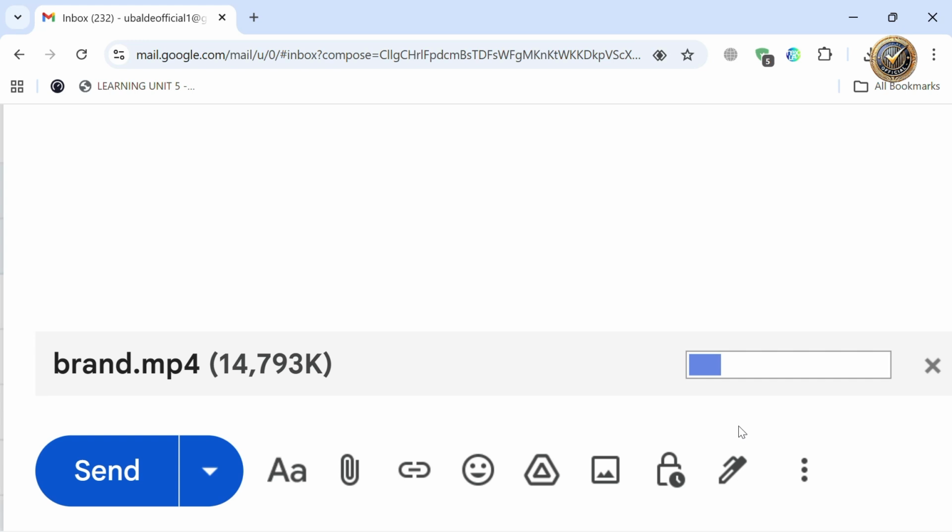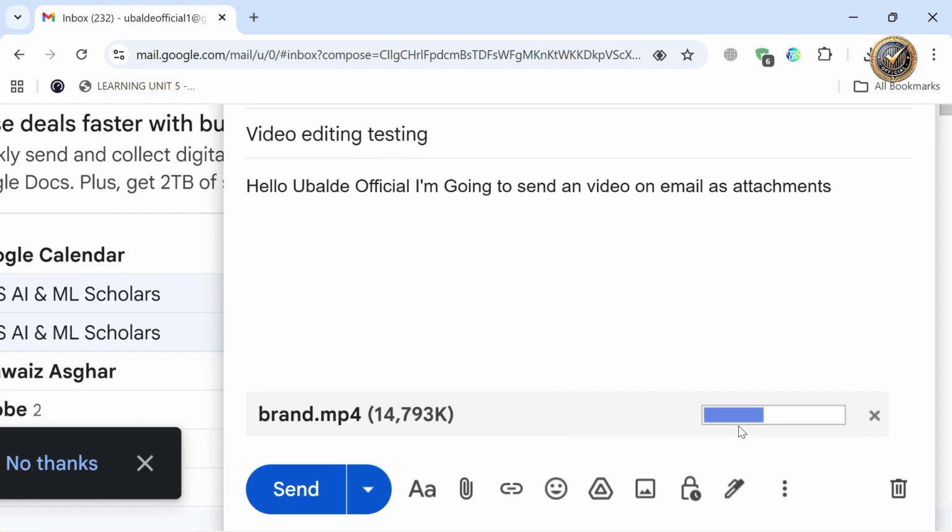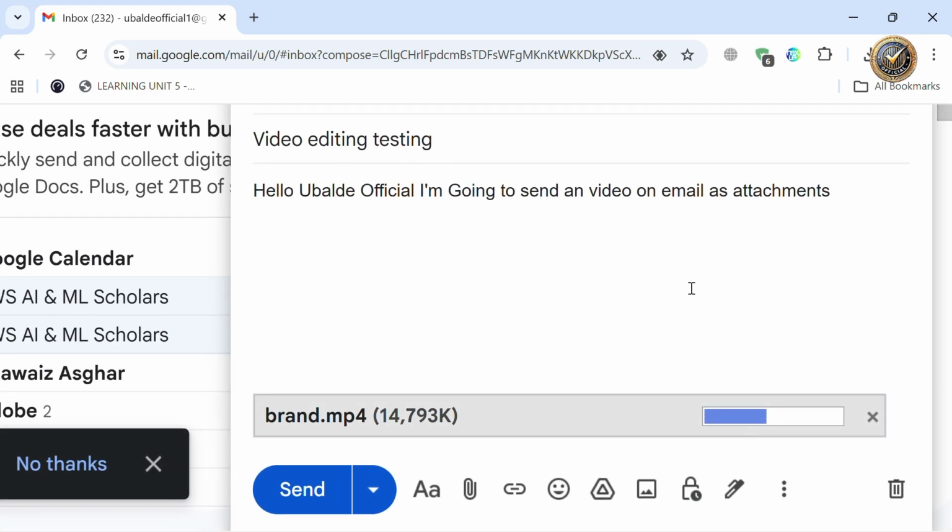It is the Gmail size limit to send a video. It is 25 MB or megabytes of storage size for your video. If your video is bigger than 25 MB, Gmail will automatically upload it to Google Drive, and then it will send it as a link.